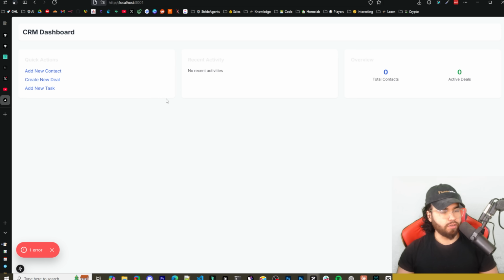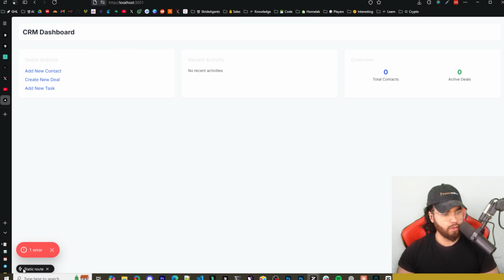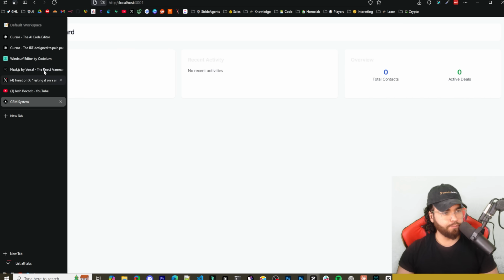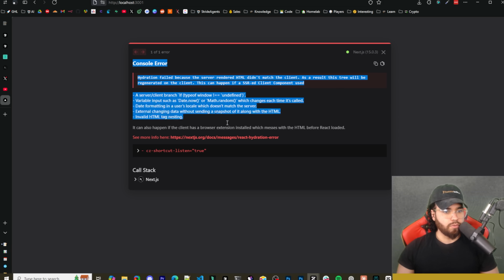So this is where we're at with one prompt so far. We can see console error, hydration failed. Okay, so client side, etc. We'll fix that in just a second. Static route. Okay, you can see add new contact, create new deal. So I'm just going to paste this into Composer.